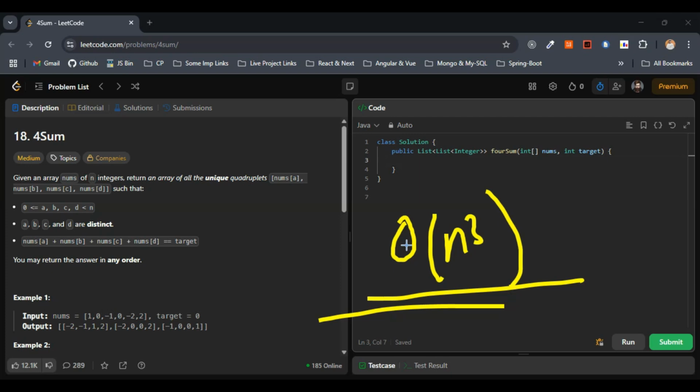So we'll be making use of two nested loops, and we'll be making use of the two pointers inside the two nested loops. So this will lead us to cubic time in the worst case. So the time complexity would be quite obviously big O of n cube, right?